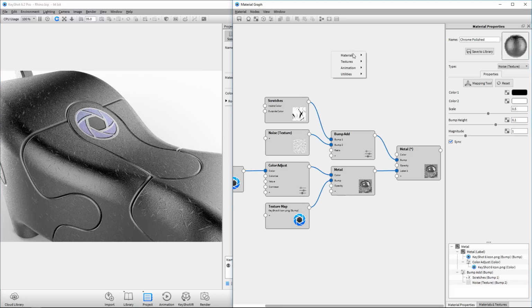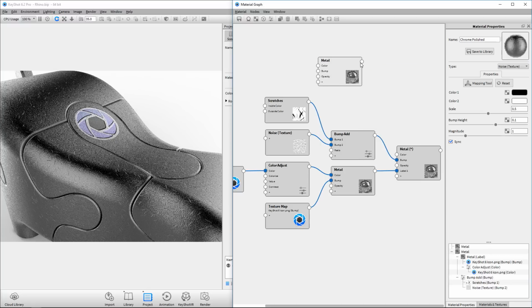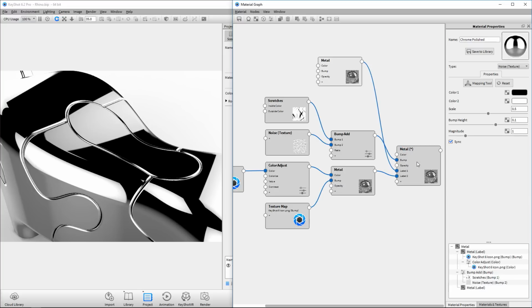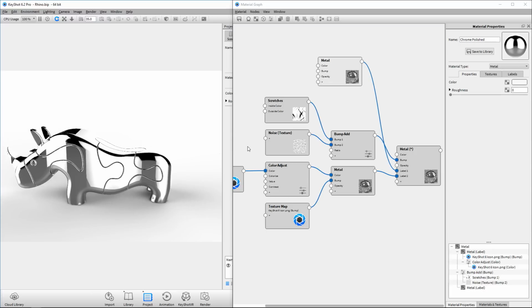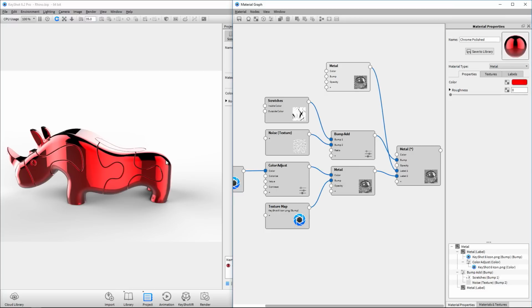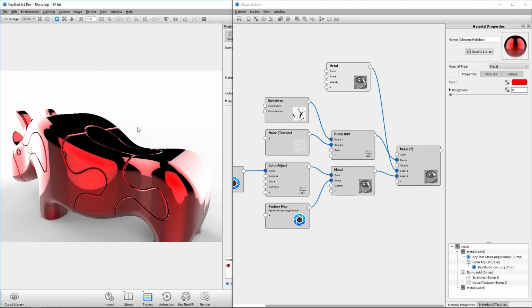I can right click an empty space and throw in a material, and I'm going to throw on a metal material. If I click and drag this directly onto my parent material, now I've essentially coated this whole material that I had made with another layer of metal, because it's on the top layer. If I change this to red, we can see now all we're seeing is our red metal.